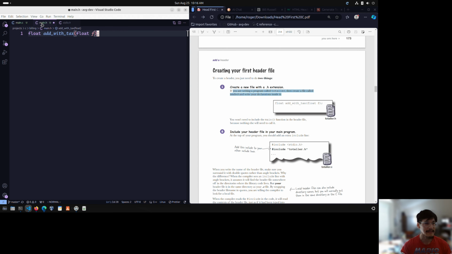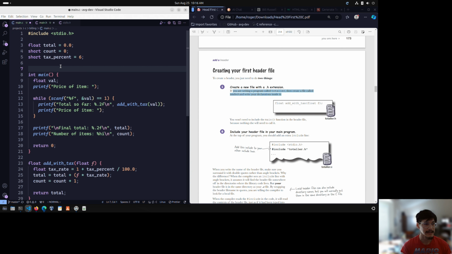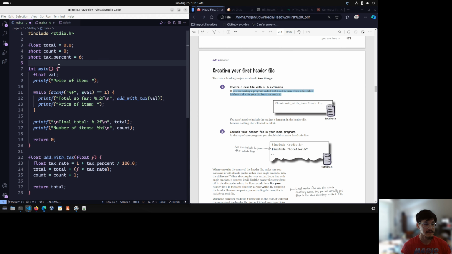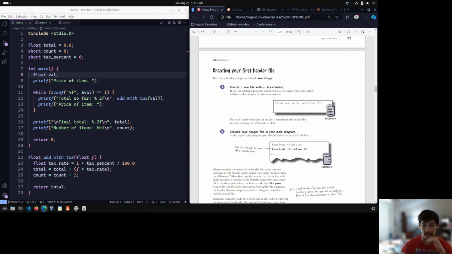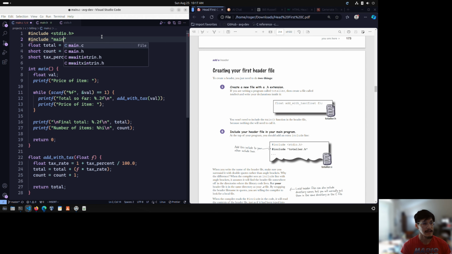So we have that, and we don't need this anymore, right? So we can get rid of that, and we'll save. Then we'll save this one too. And then now what do we do? We just include our header in the main program. So then we could just include with quotes our header file.